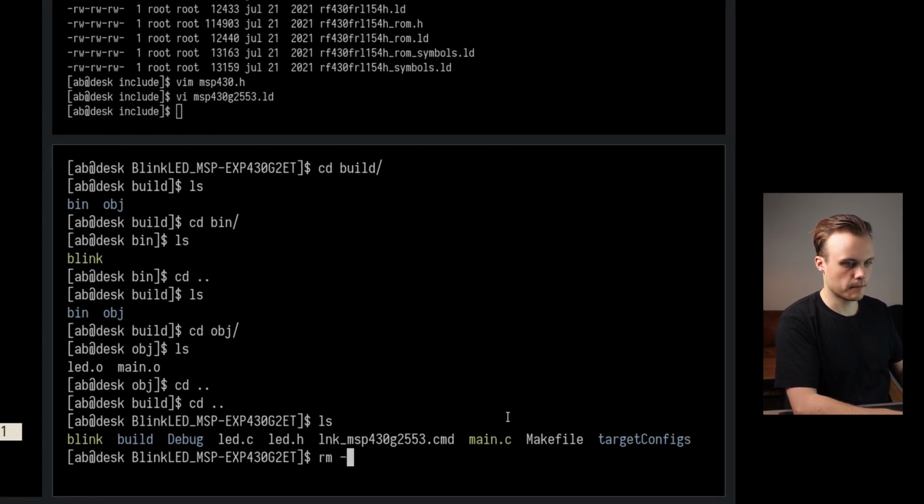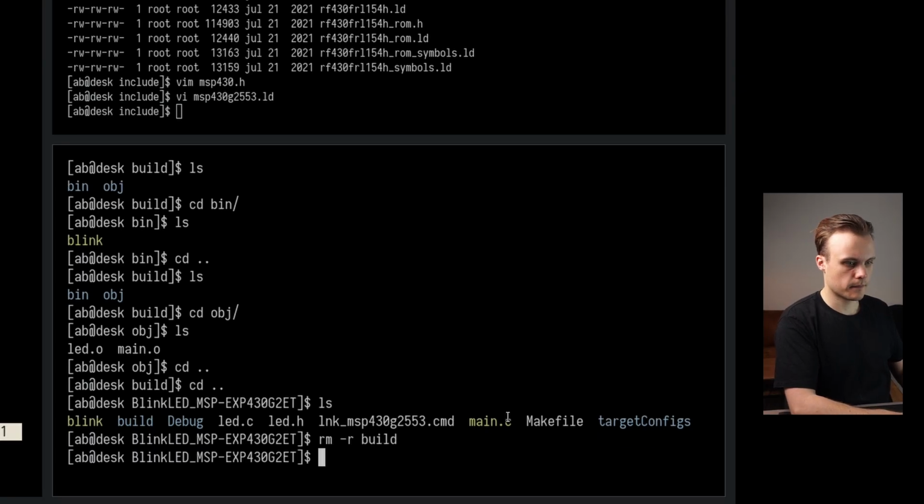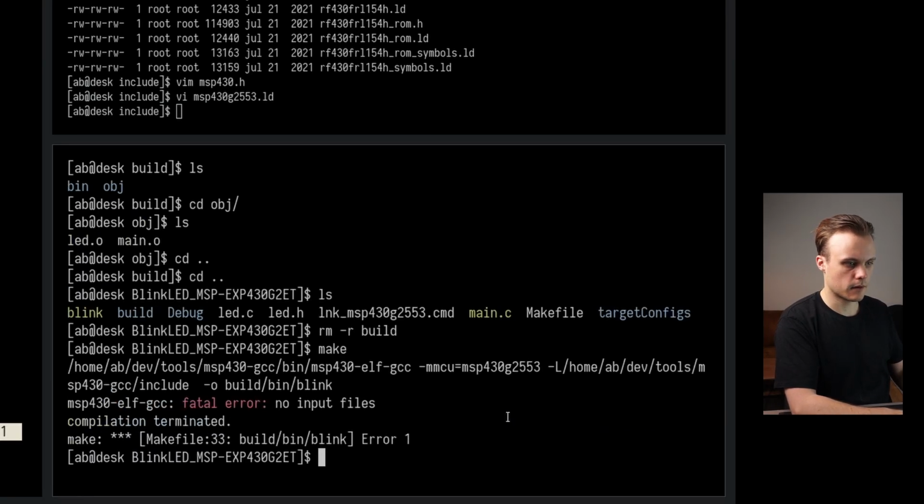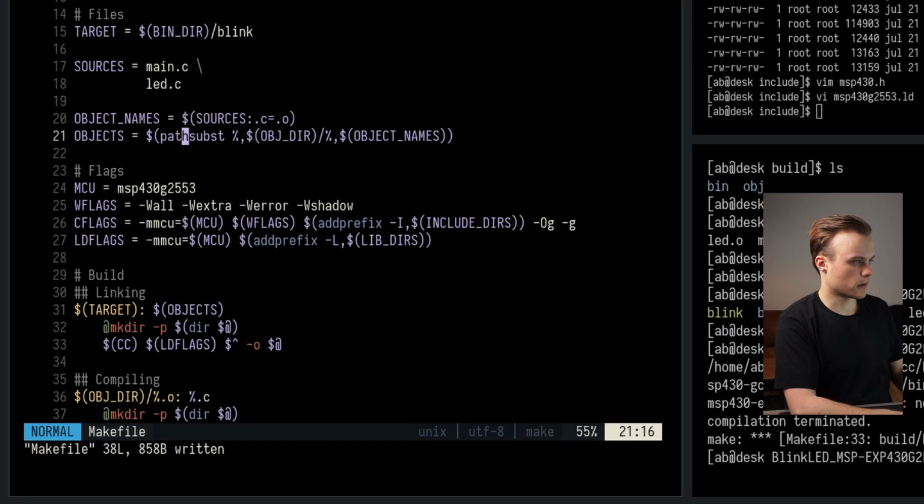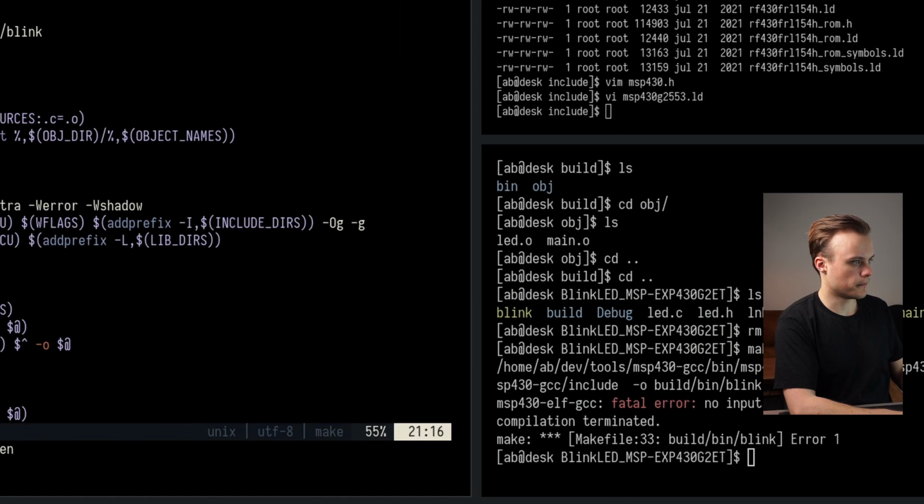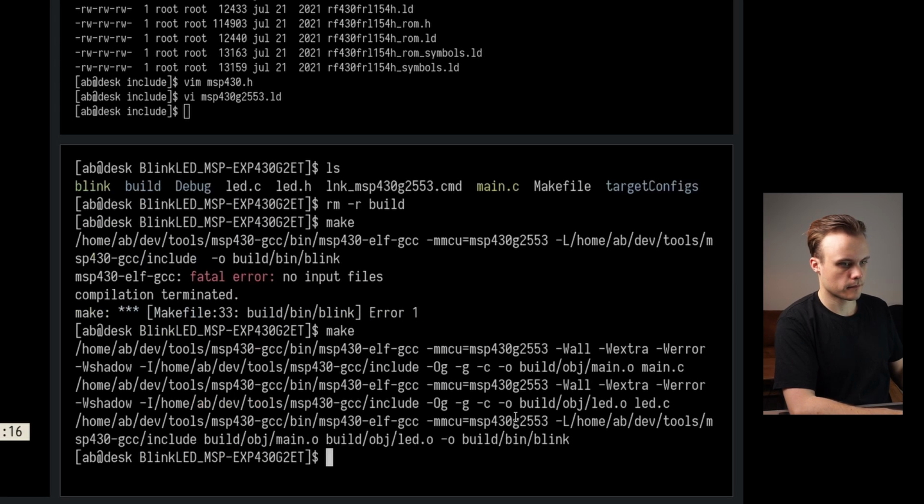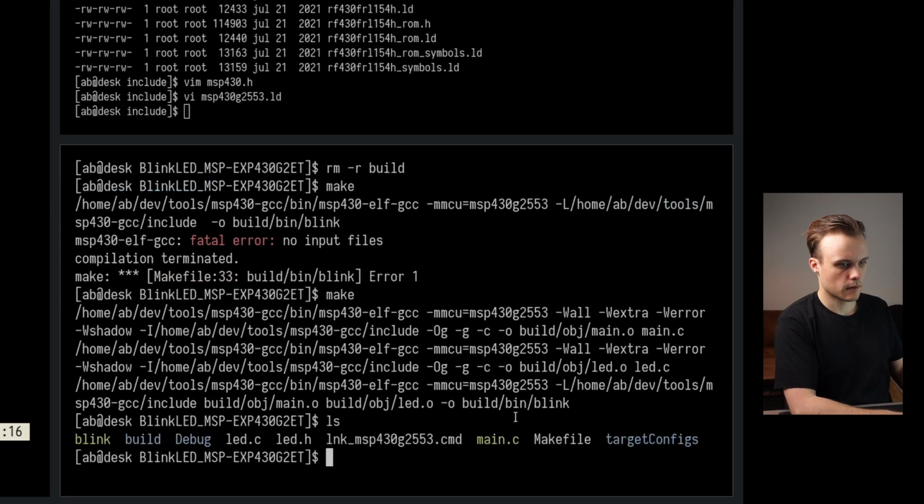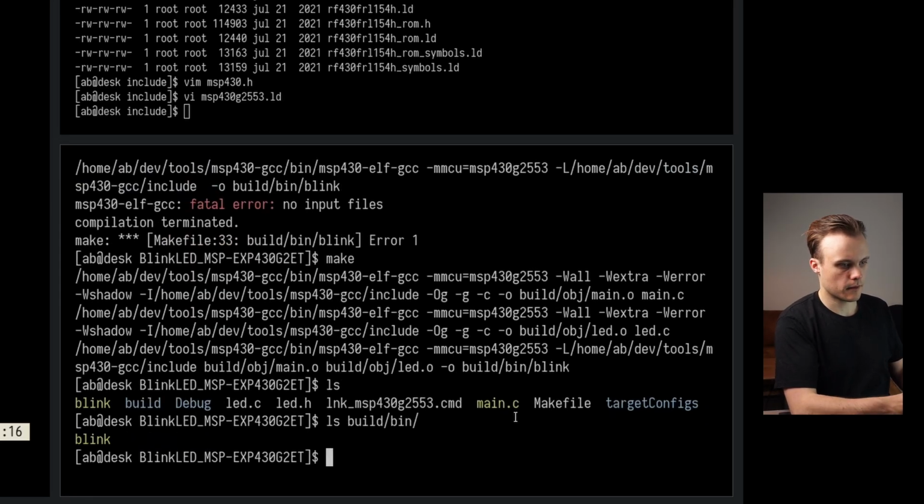So remove the build directory. It does not work. Oh yeah, I see what's wrong. There shouldn't be an H here. Yeah, and it built again.